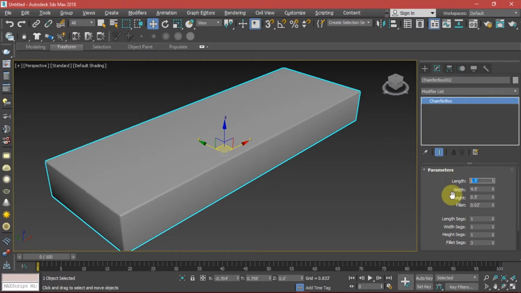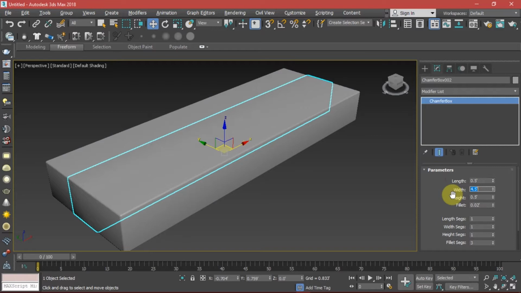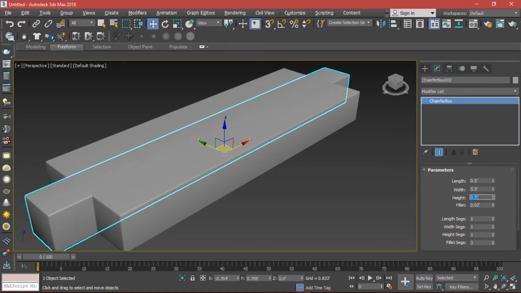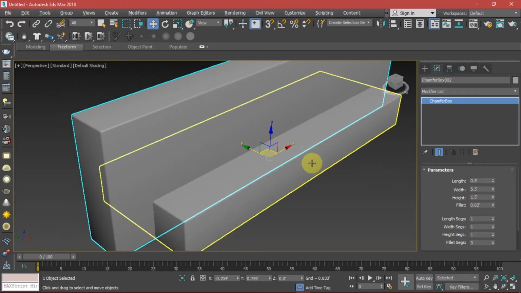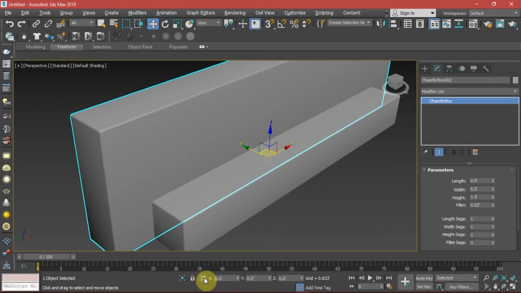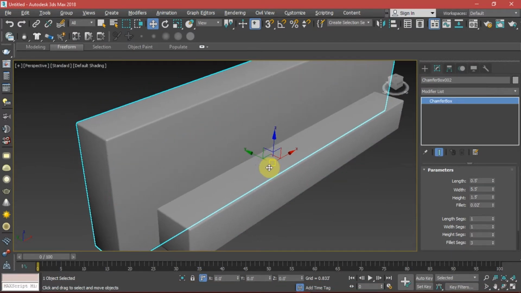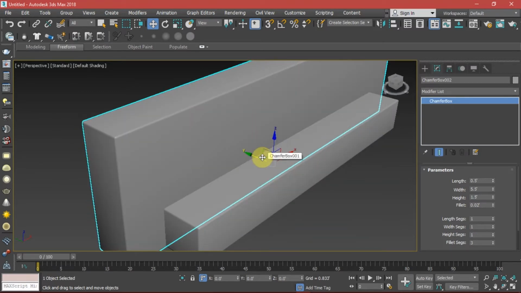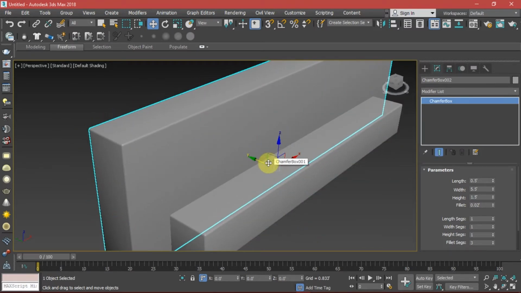I'll change length to 2.5, and what has happened is it has created another object in a similar place to the last one, and we can change its sizes. Length will be 0.5, width will be 5.5, and height will be 1.5. So once you've done this, click here, and this is absolute mode. When you click here, now you can move the object by the particular dimension.